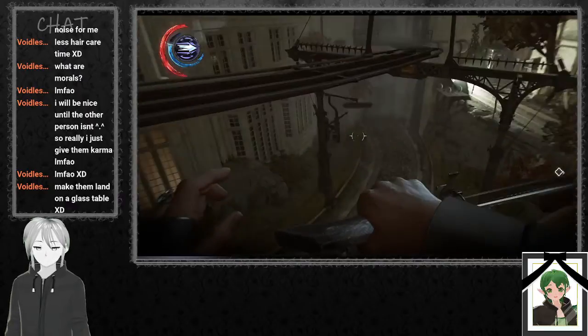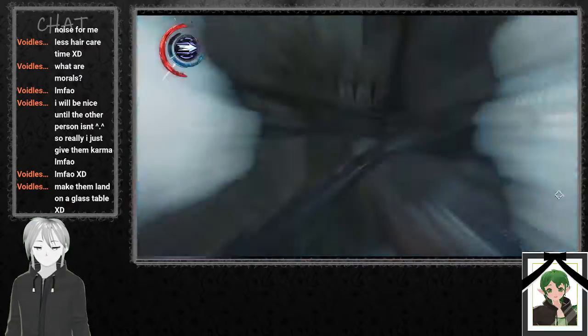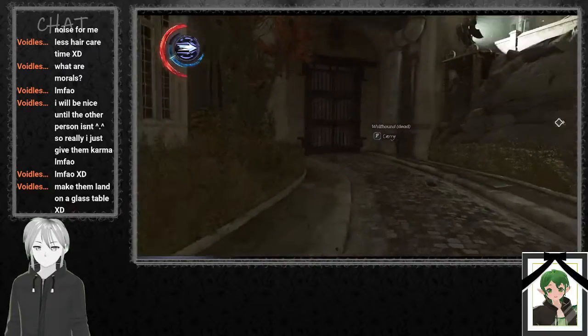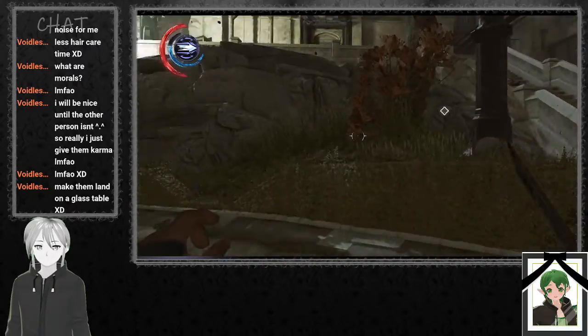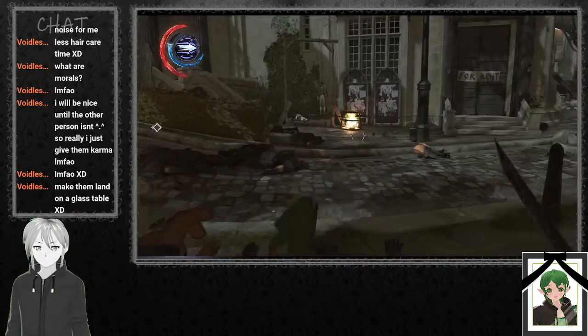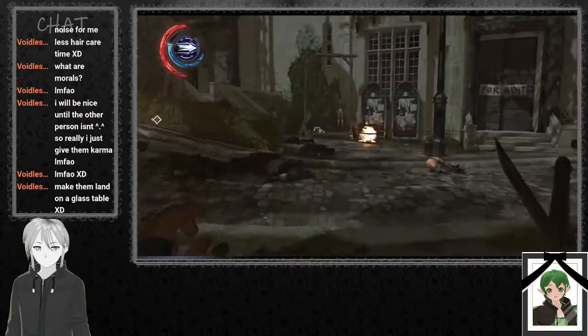Make him land on a glass table. I mean, yeah. So, if it was your drunk buddy, you make sure they avoid the glass table. But if somebody's trying to stab you, you make sure they don't avoid the glass table.